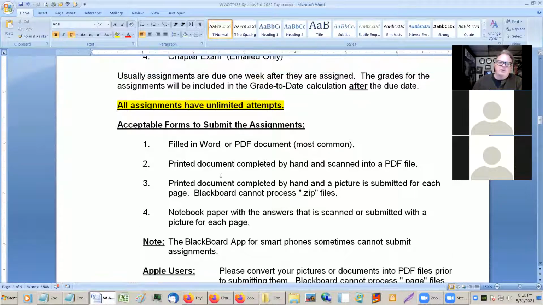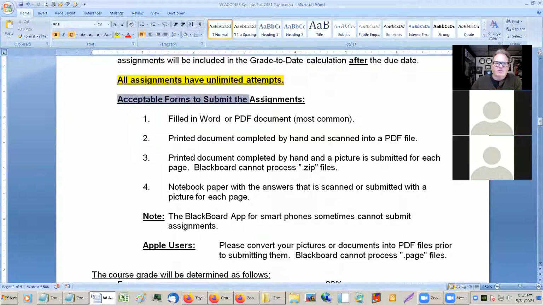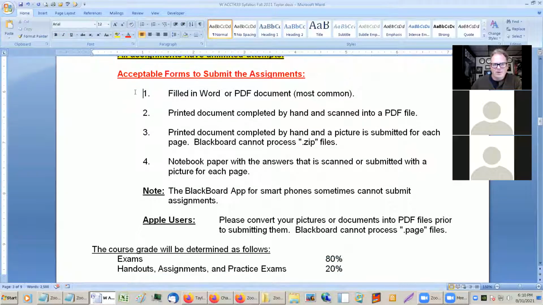Okay, now how do you turn stuff in? Well, there's acceptable forms of turning it in, and just about any way you can turn it in, I'll take it. Most people just fill in the Word document or the PDF document as they go along, and then when you submit the item to be graded, you just submit the document, whatever it is.